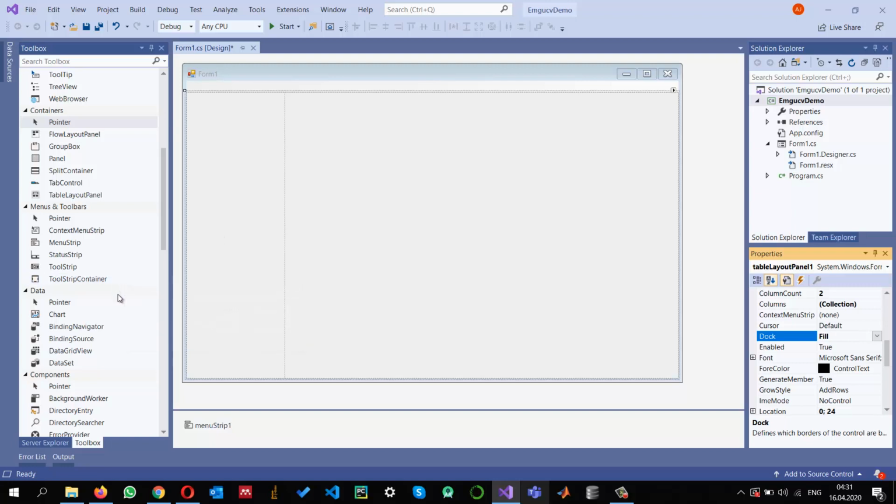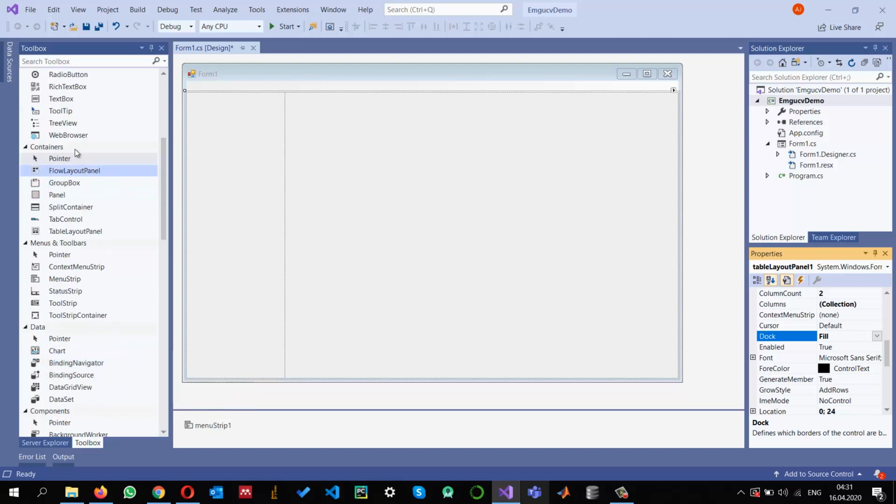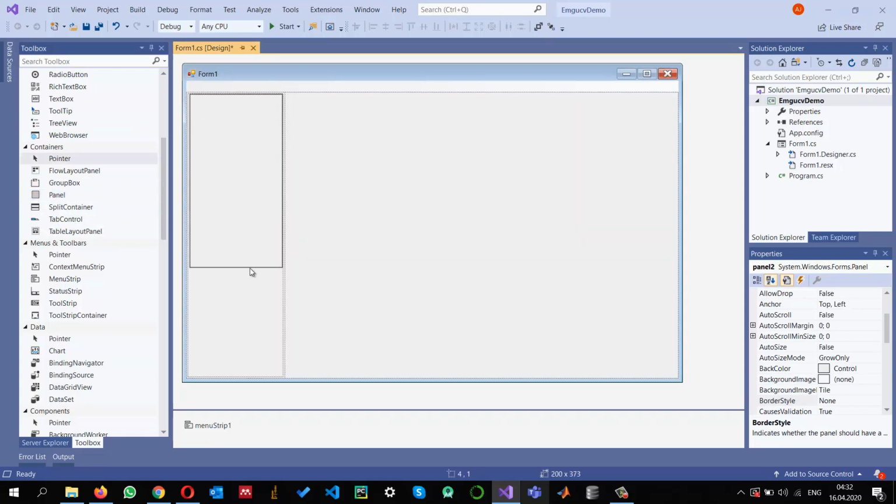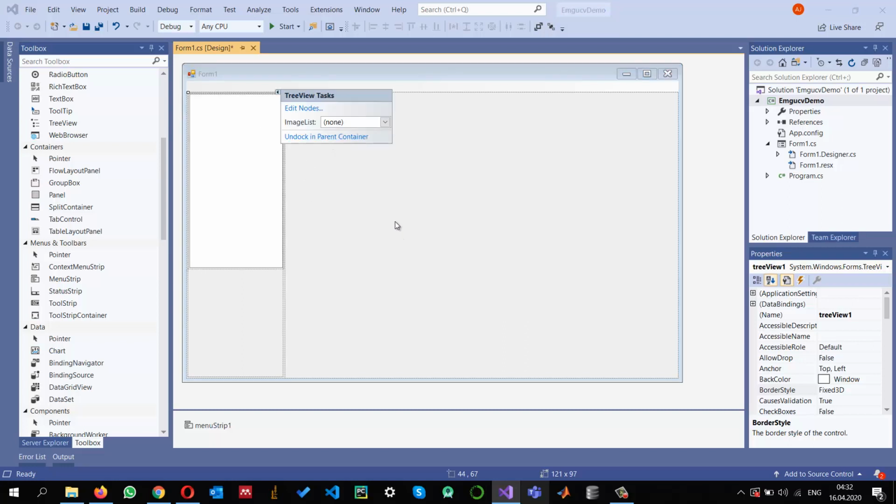Here I can also use a tree view to display information about my images. So I just want to drag and drop another panel and make its size something like this, and then drag and drop a tree view and dock it to the parent. In this tree view I will display the names of the images. So when I click on those images, I will be able to see those images right here.